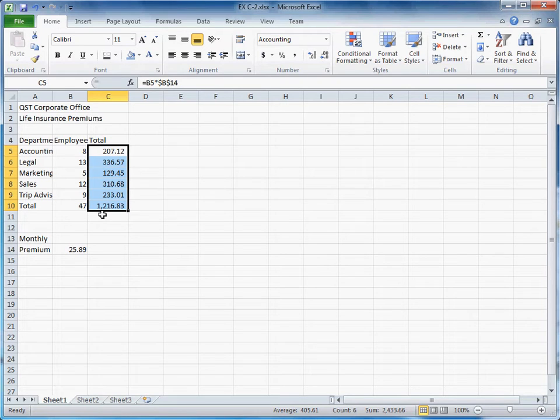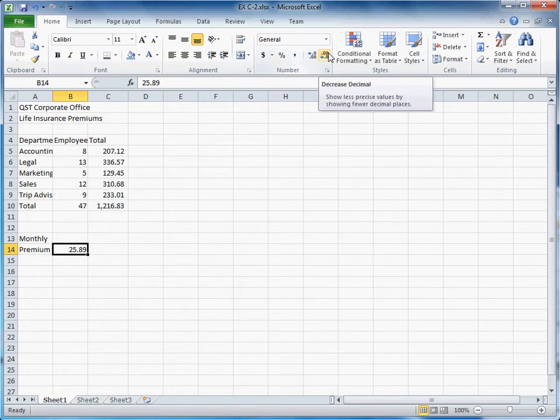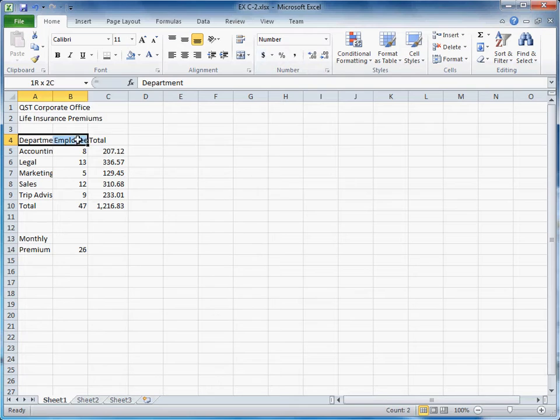In step 1G, I reduce the number of decimals in cell B14 to 0. So I select B14, and on the toolbar, decrease decimal twice. Now I have no decimals. Step 2A, select the range of cells containing the column labels in row 4. Here's row 4. These are my column labels. Change the font of the selection to Times New Roman.